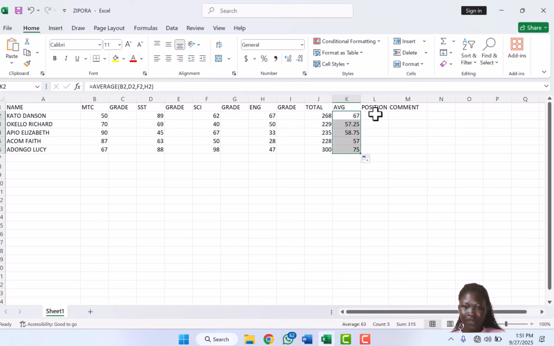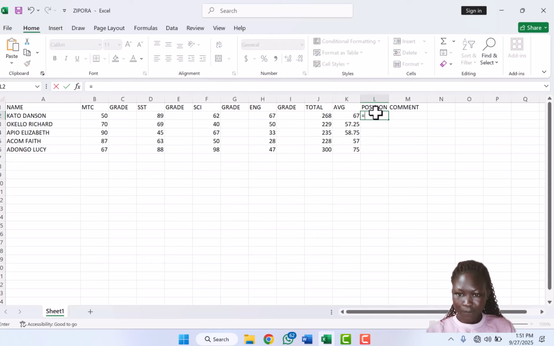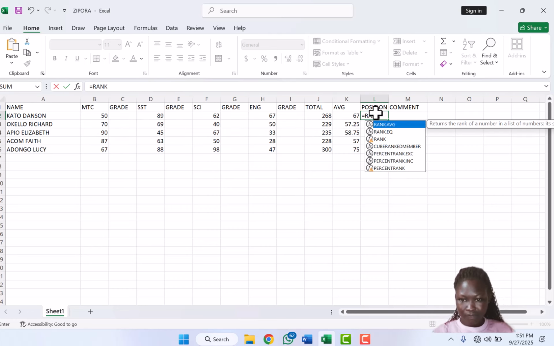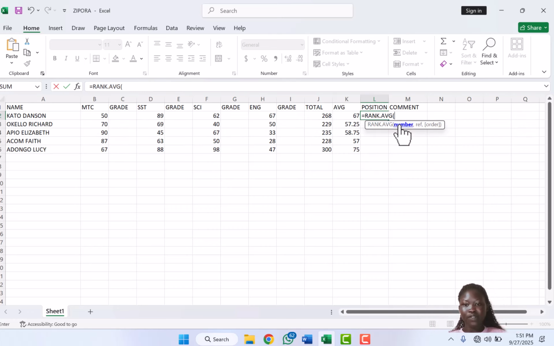So we have that. Then to get the positions, we do ranking. So for the ranking, we rank the average. So this is the number that we are ranking. We use the average. And then our reference number, it's going to be this column of the averages, since it's what we're using. But you'll come to realize that if we leave our formula looking like that, it's going to have issues at the end.